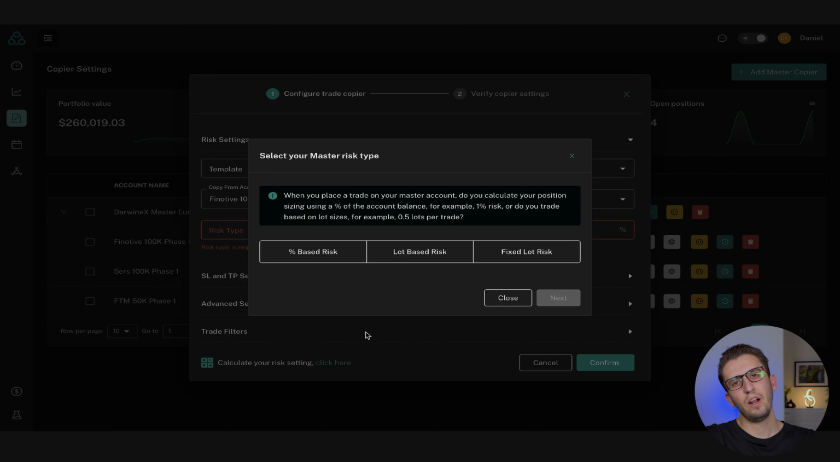Now what you need to figure out is how do you want to copy the accounts? For me, let's say for my master account, maybe I only use 1 lot. Well, maybe for my slave accounts, I want to do 10 lots. So basically I want to 10x whatever the lot is. So if you see here, when you place a trade on your master account, do you calculate your position size using a percentage of the account balance? Maybe it's 1% or 2% or 3% of your account. Or do you trade based on lot sizes? For example, 0.5 lots per trade. So if I've got a 100K account and I'm risking 1%, then I will calculate the lot size for that on my lot size calculator.